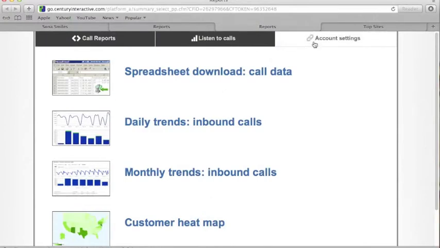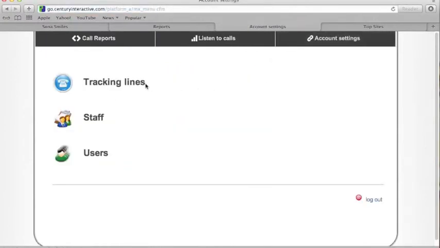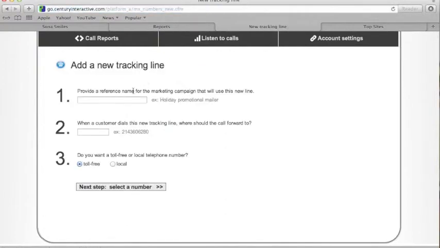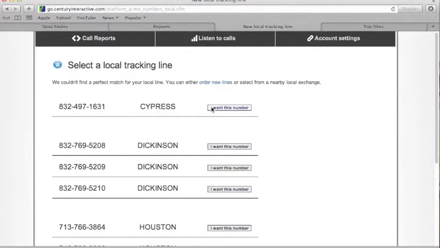What we'll do now is provision new numbers. And we always have to remember to label. We're going to select a new number. And just as simple as that, we're all set with numbers within Patient Pursuit.